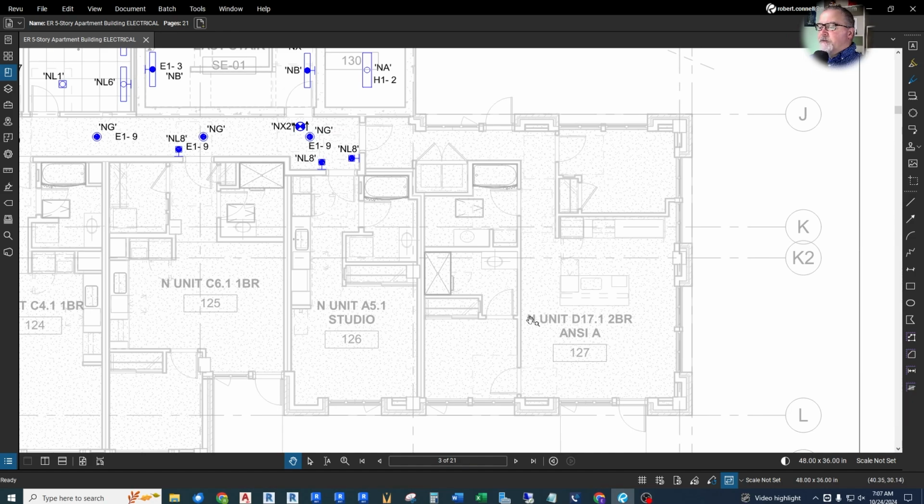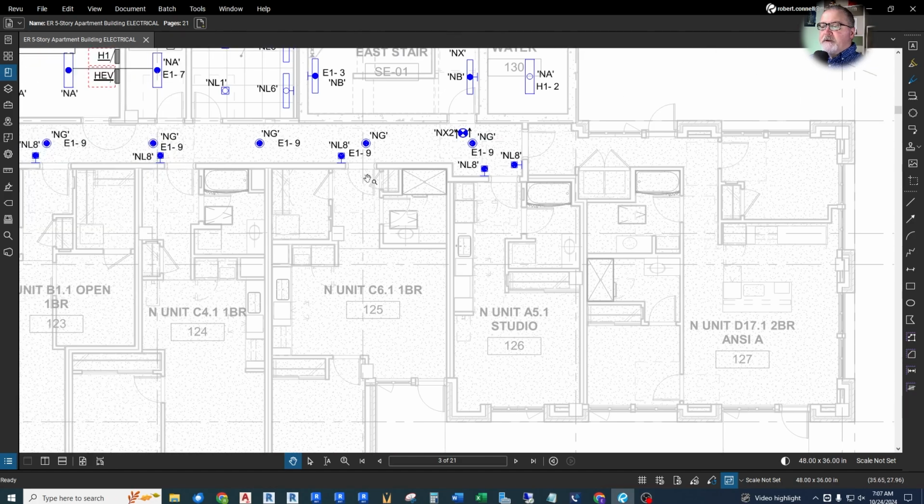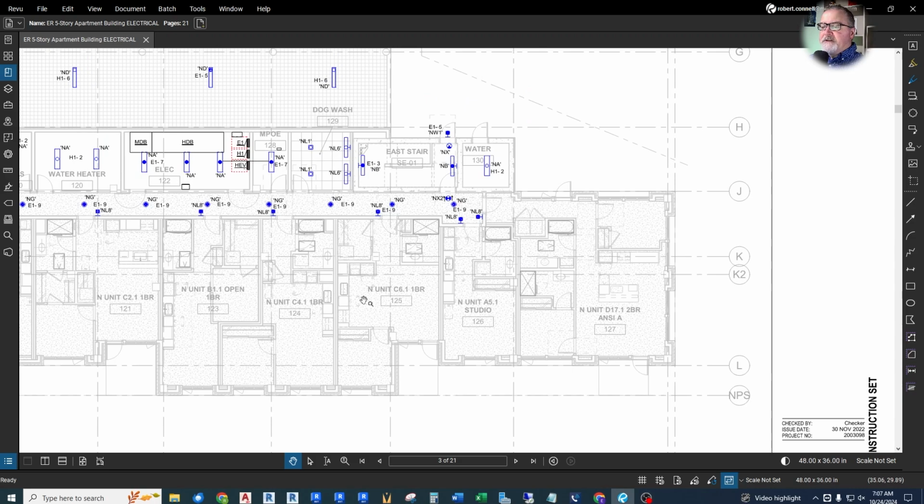And again, this is a north building, unit type D17.1. The architect gave each prototype, each style of room, its own kind of code, 2-bedroom. And ANSI A typically means that it's rated for handicapped access. But this is a 2-bedroom. This one right here is a studio. And this one here is a 1-bedroom. So you can see how these are delineated.